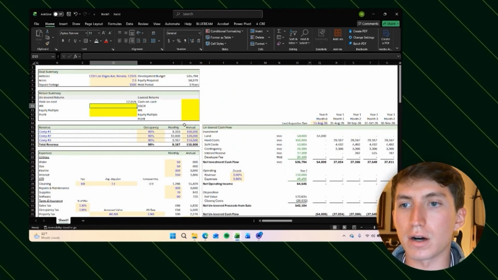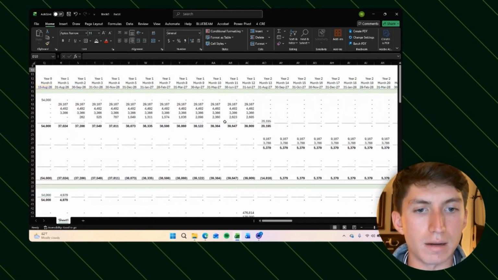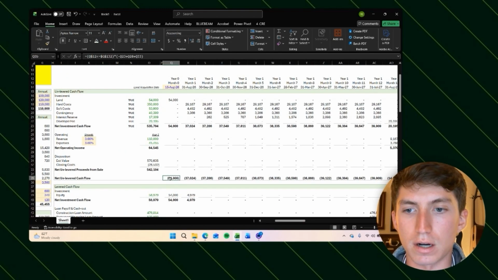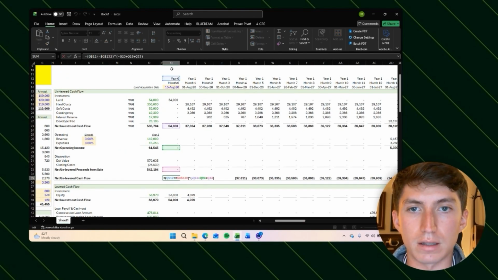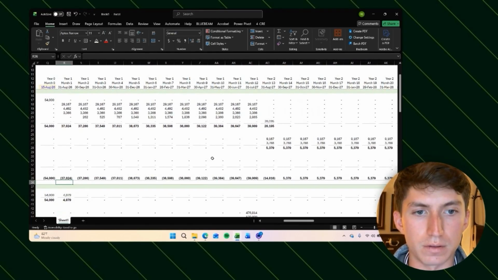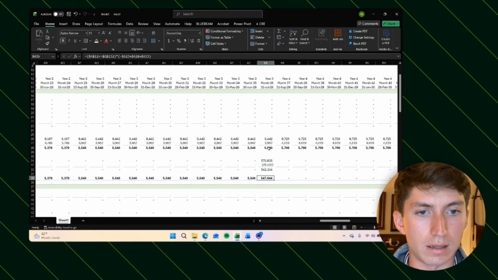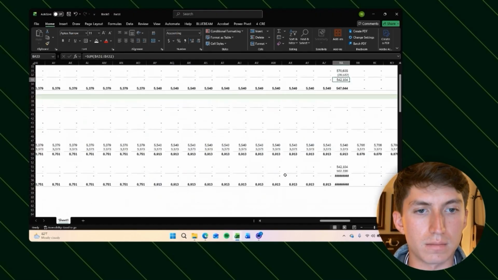So we'll start with our unlevered returns. And last thing I'll do is just make sure our unlevered cash flow is calculating correctly. So it's taking the negative investment cash flows, it's adding the operating cash flows, and then adding the operating cash flow to the exit. Perfect.